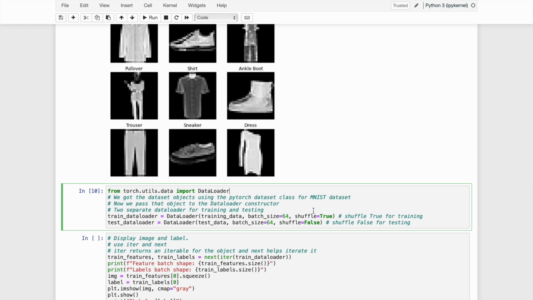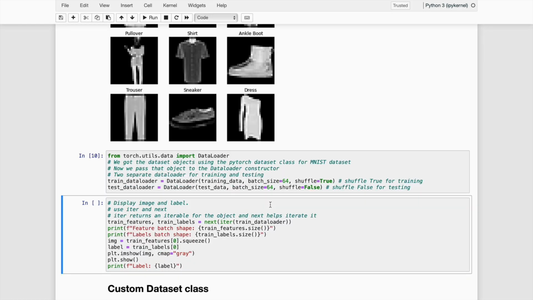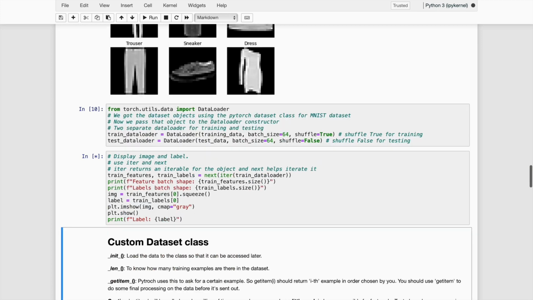Now we pass that object to our DataLoader provided by torch.utils.data. We create two separate data loaders, one for training and one for testing. For training, we have shuffle equal to true, and for testing, it's false. The DataLoader object can be accessed using the Python iter function, which basically returns an iterable, and the way you iterate over it is using the next function. This gives us one batch of training data. So let's run and see it.